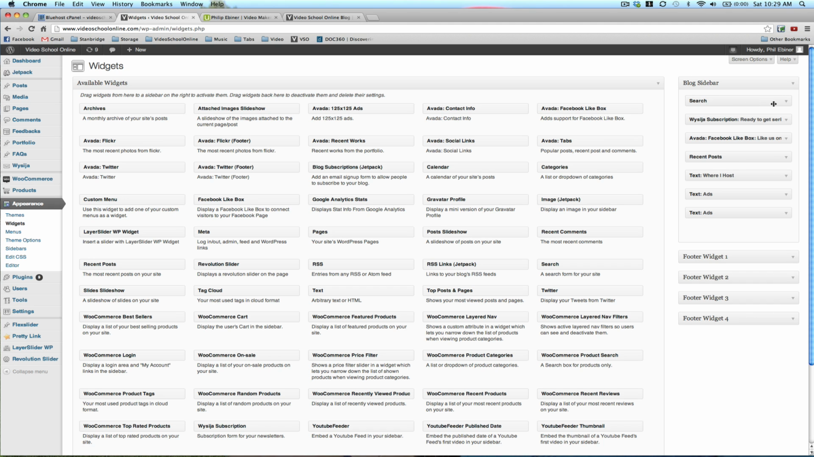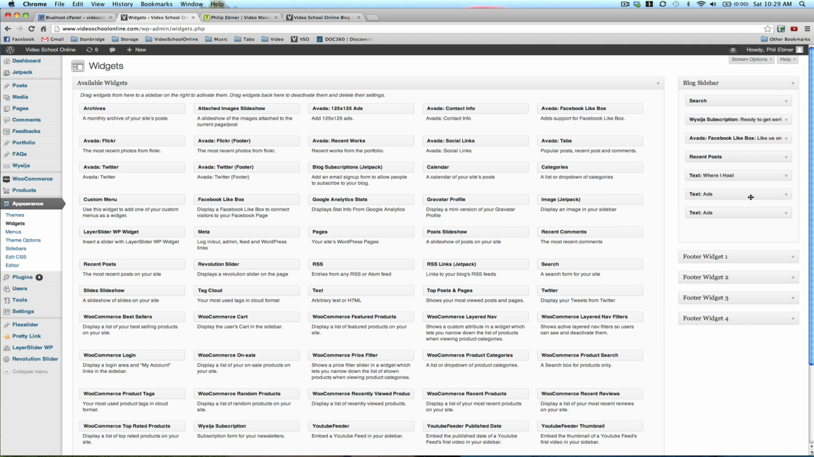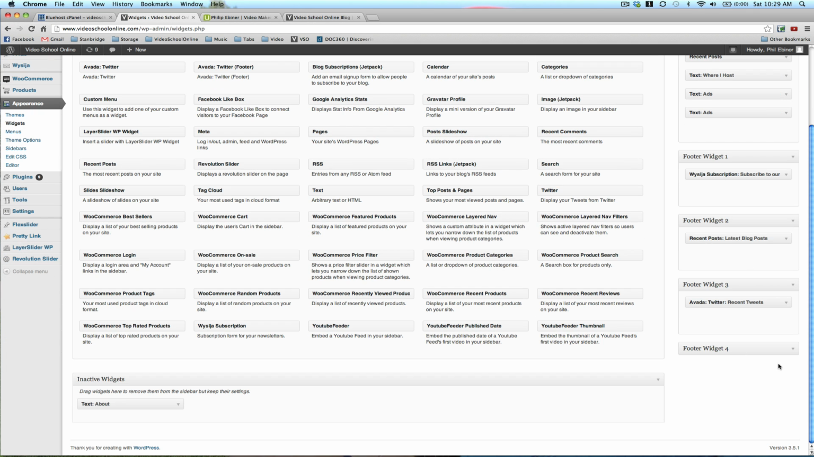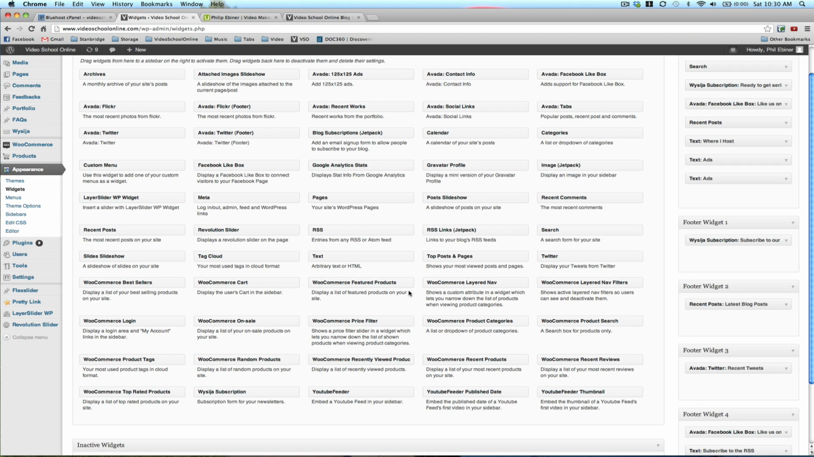So I have a search widget, I have a subscription widget, I have a Facebook like box, and that came with Avada, a recent posts widget, and then the ads, which are text and some code that I get from my Google Ads and from Bluehost. And in my footer, I also have a subscription, recent posts, my recent tweets, a Facebook like box, and a couple other widgets. So they basically have widgets for everything. Whether you're looking to have your Twitter feed or a daily photo, you'll be able to find a widget for that.